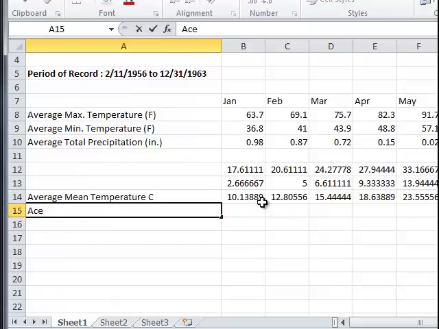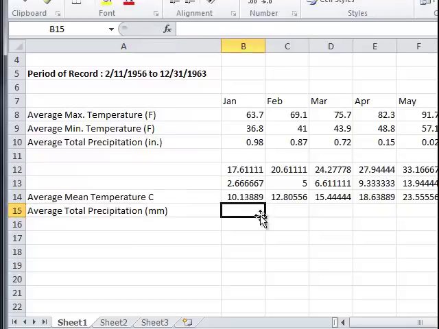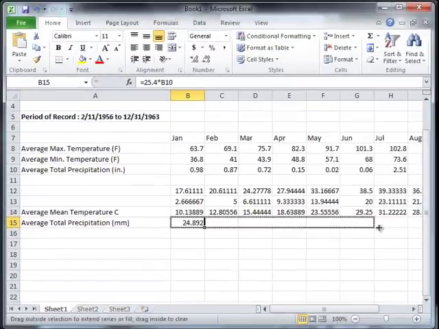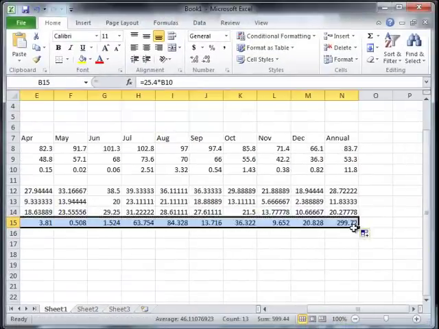Okay, now we want to get the precipitation. So this will be average total precip. This will be millimeters. So I click on the cell, put an equal sign, and then 25.4 times, put the asterisk, and then you click on the cell with the precipitation, hit enter. Now you click on the cell, get to the plus, click left key, hold down, and drag across, let up. Now we got those converted.